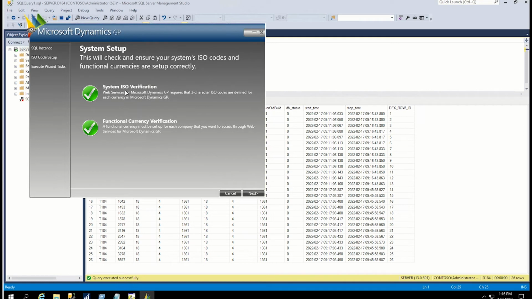And then you can see it does a check on the ISO codes, and it does the functional currency. Unfortunately, because of the way it's set up, it checks all of your companies, whether or not you're planning to install web services on them. And that's why it's important. If we don't have the correct media and service pack being used, we'd see a blue question mark here on the functional currency check.